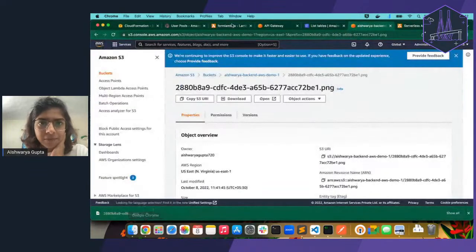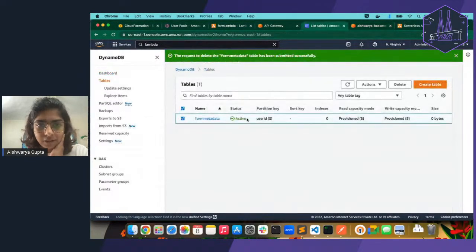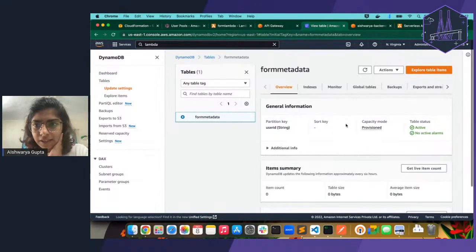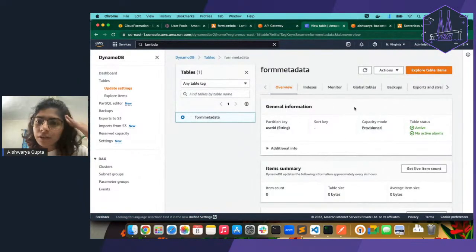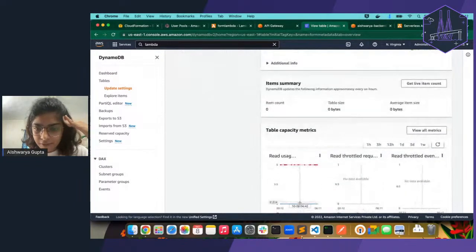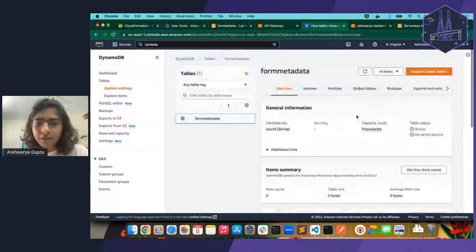Similarly, in my DynamoDB table, there would be an entry. Alright, so we can query our DynamoDB table and we can fetch that entry from here. As you can see, there was some activity here. Alright, cool.